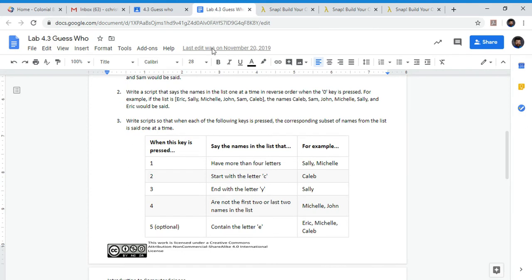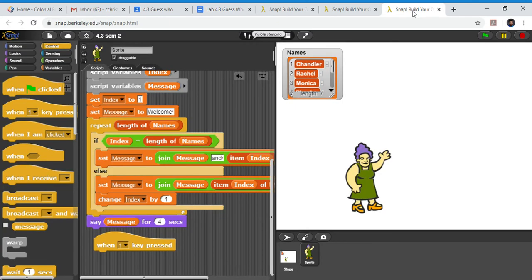Write a script so that each of the following keys are pressed, the corresponding subsets of names from the list is said one at a time. So we just do it one at a time. All right, so we don't have to change the message up.